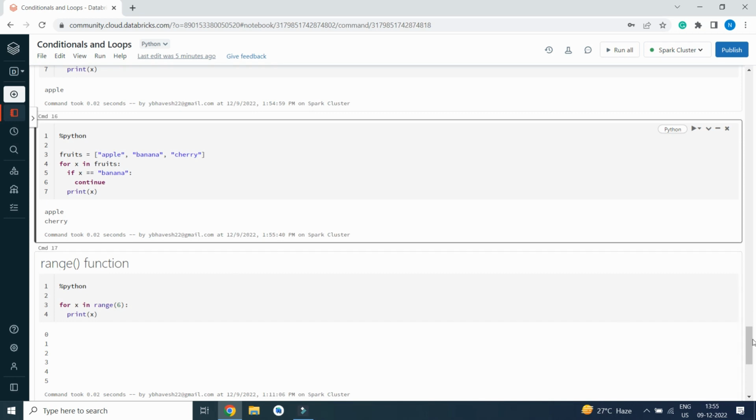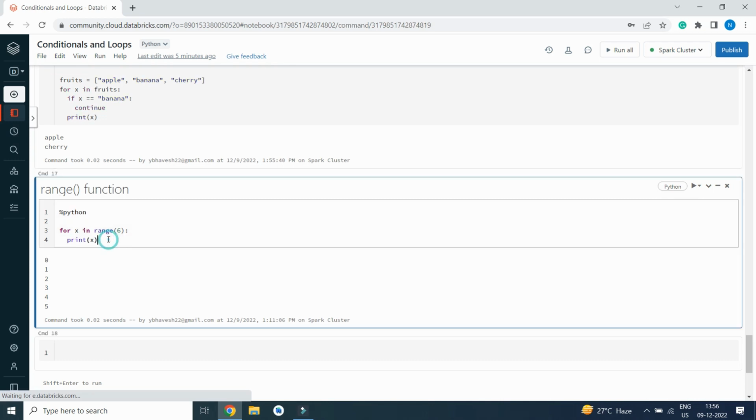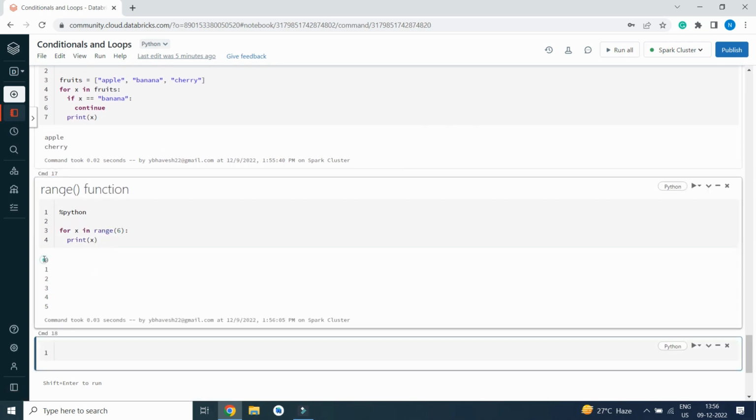Range function: it will print a particular range of numbers. For x in range of 6, print x. By default, it starts from 0. So that's why it is 0 to 5.